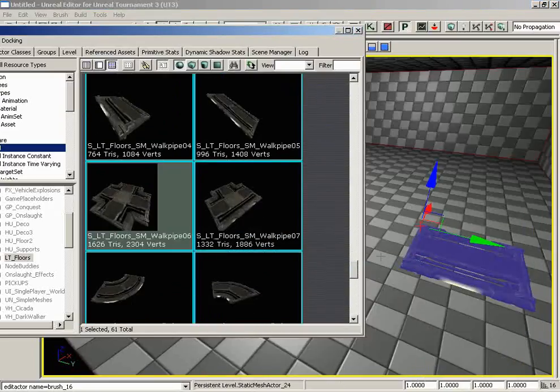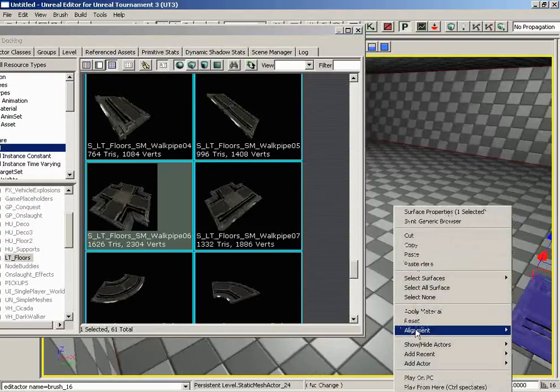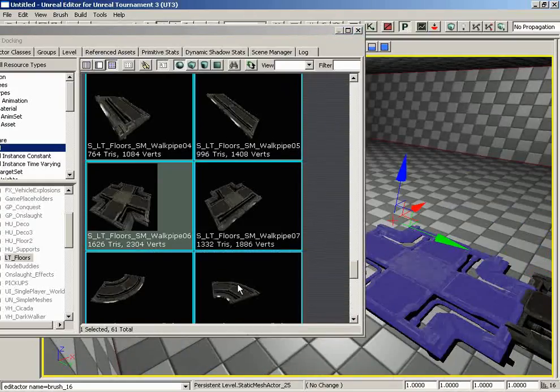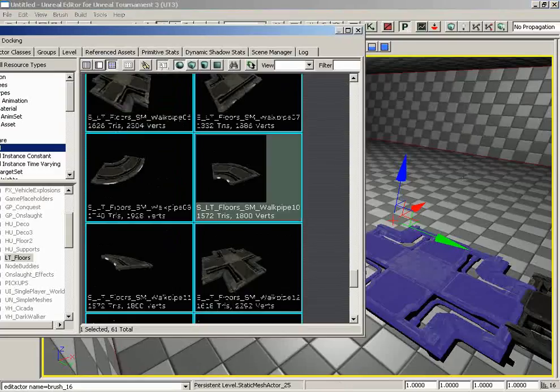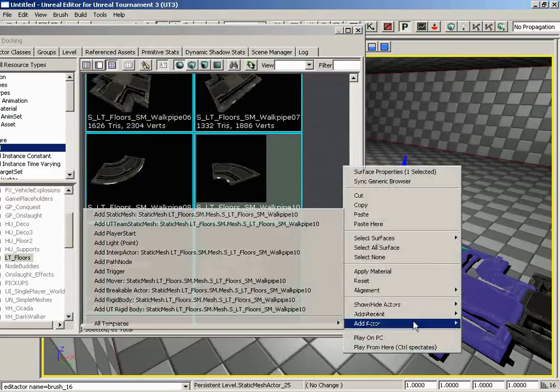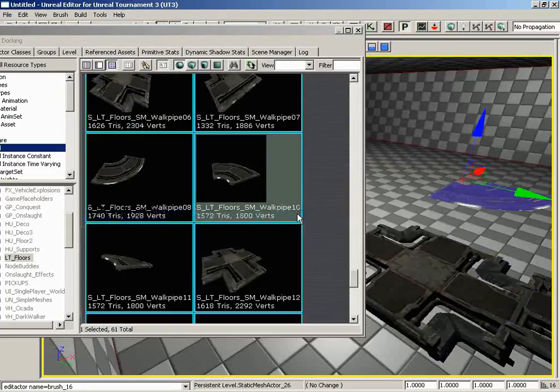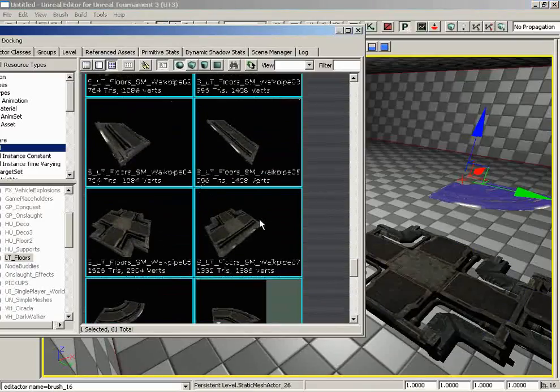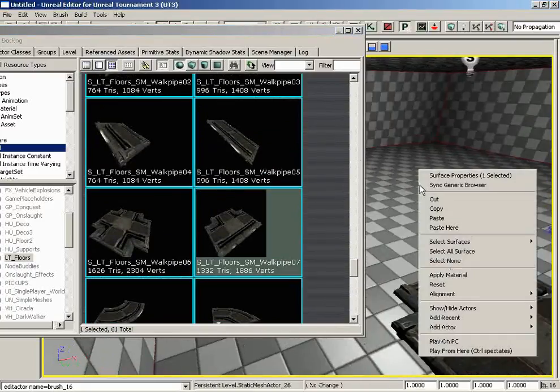Let's grab Walk Pipe 6. We'll go add actor, and we'll place that as well. Let's maybe come over here to Walk Pipe 10. And we'll place that. Notice I'm not really worried about where they're going. I'm going to position them here in just a moment. And let's get the T intersection, which is going to be Walk Pipe 7. So we'll place that over here as well.